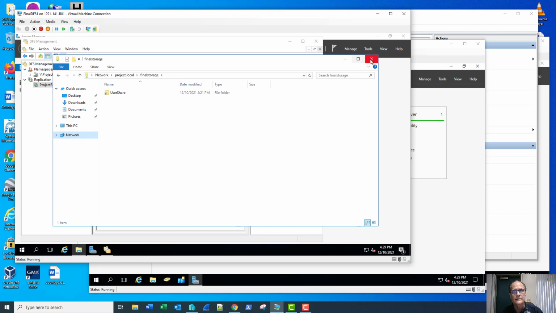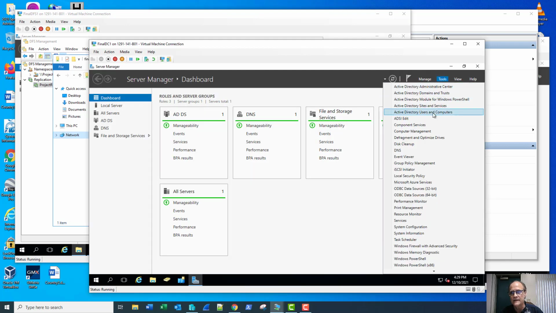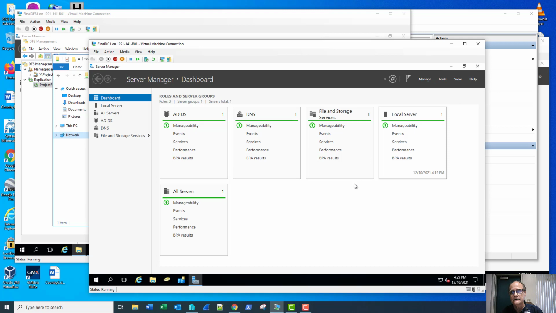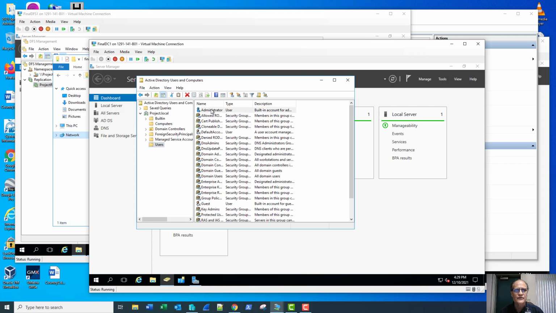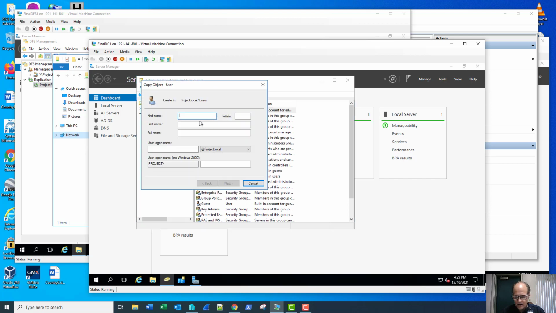Over here on, oh, you know what? Before I do that, I'm going to do this. Active Directory Users and Computers. I don't have any of my Windows 10 machines built yet, so I'm going to create an alternative administrator account. I'm going to copy, and we'll call it limited administrator. We'll spell it out right. And I'm just going to shorten the name. I'm going to call it LADMIN.